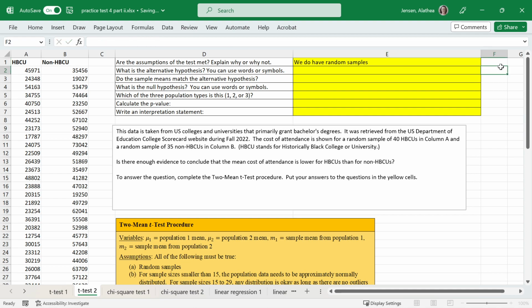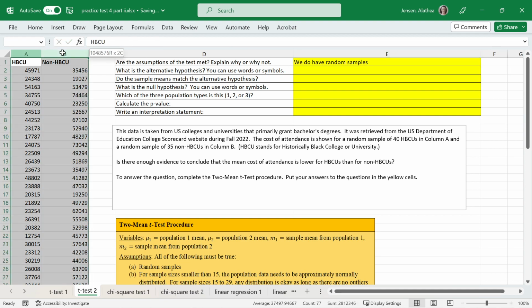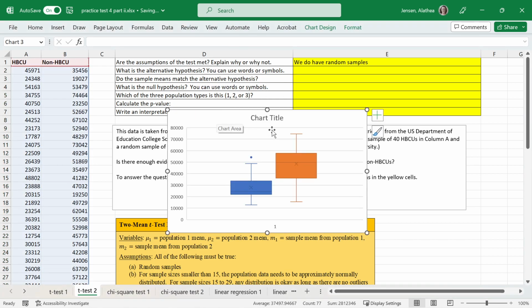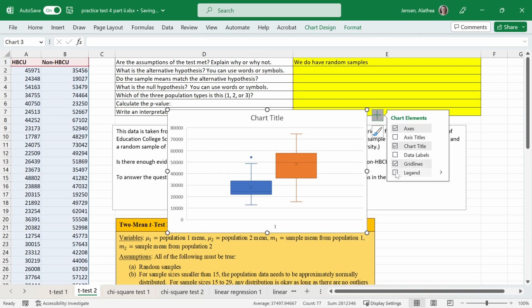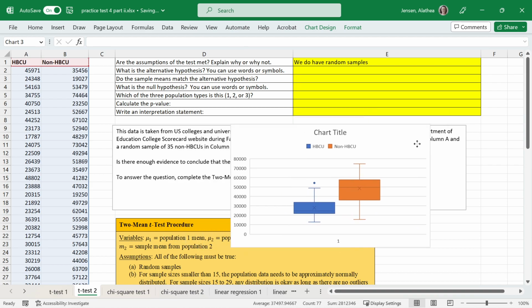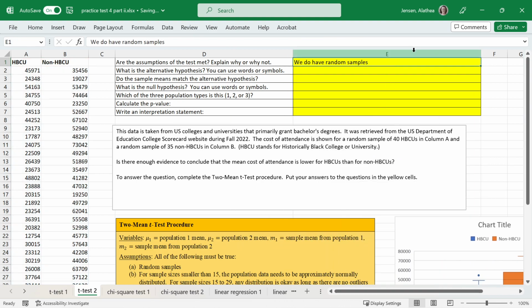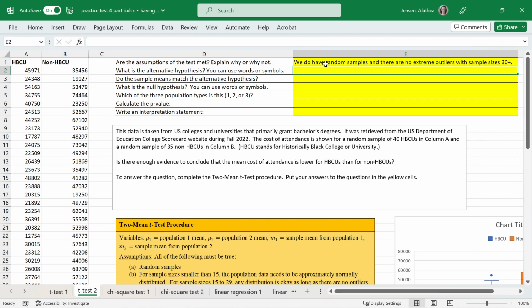So to check for outliers, I'm going to select column A and B, insert a box plot, and I do see one small outlier, but that doesn't seem extreme to me. It seems pretty non-extreme, so I think that is fine. Okay, so we do have random samples and there are no extreme outliers with sample sizes 30+. Okay, so we're good to go there. I guess I should sort of clearly say yes or no, right? So I'll start off with a yes here.